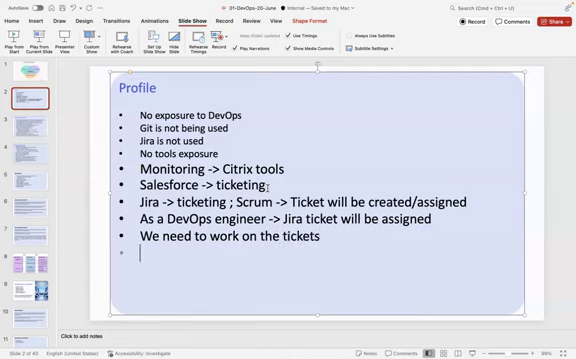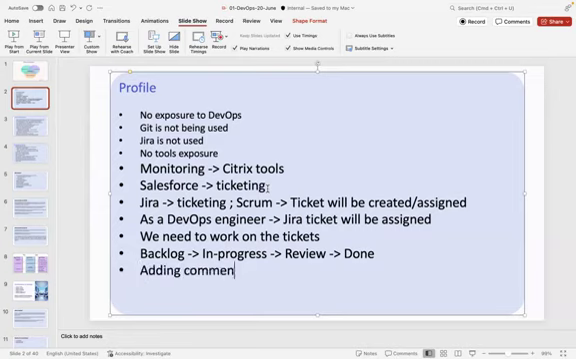The ticket moves from backlog to in progress, then review, then done. And you'll be adding comments to the ticket to show progress. This is a typical work life for a DevOps engineer.